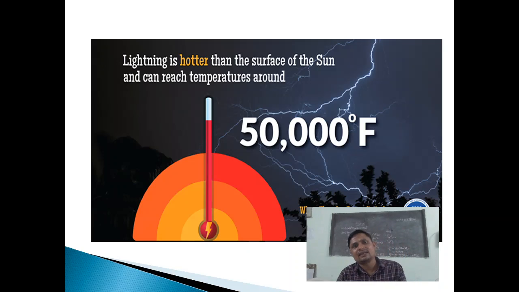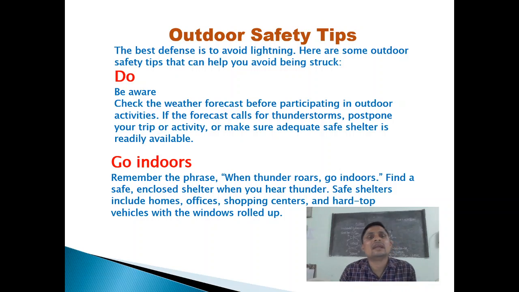So let's see the lightning. Lightning is hotter than the surface of the sun and can reach temperatures around 50,000 Fahrenheit. Just imagine the lot of heat which is produced in lightning. The surface of the sun is so hot, and the lightning is hotter than the surface of the sun. So you can imagine the temperature of a lightning.